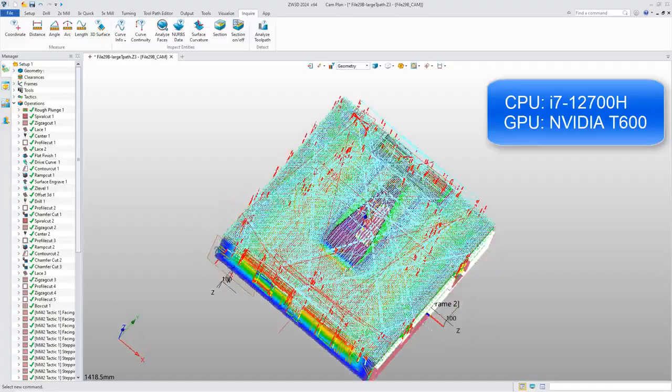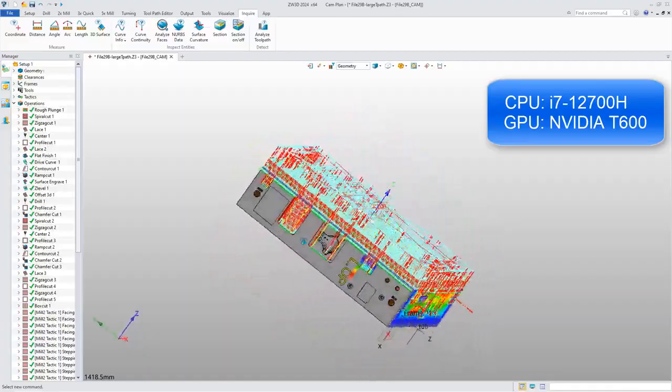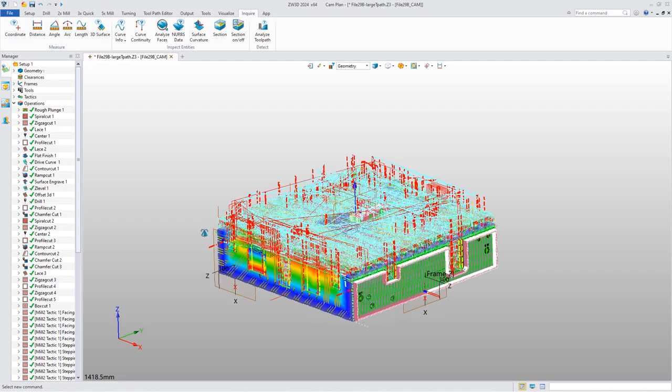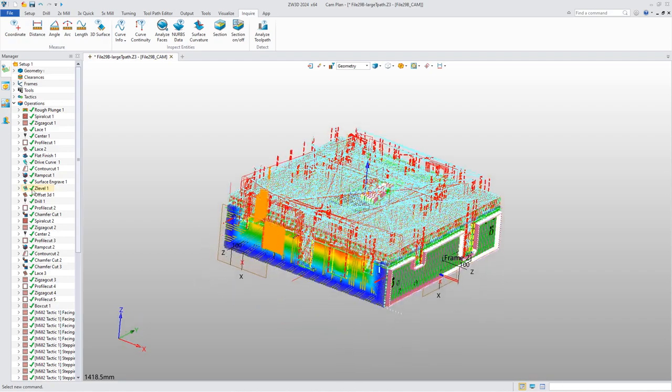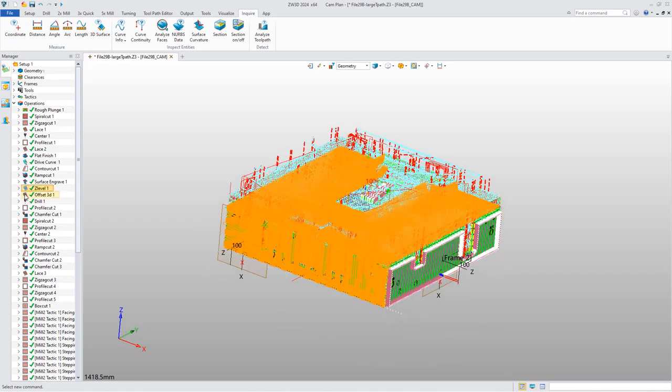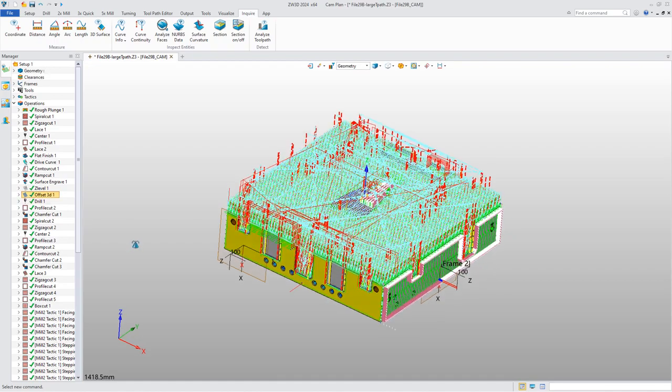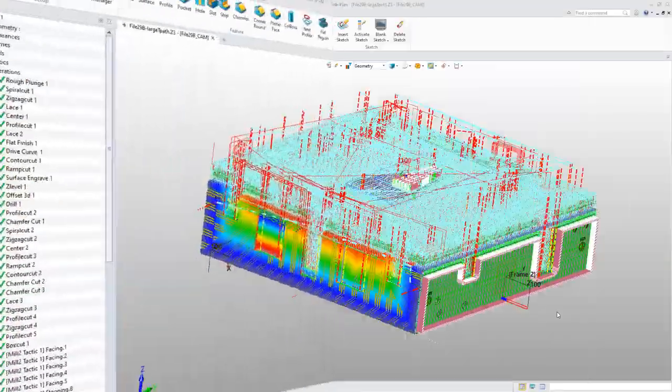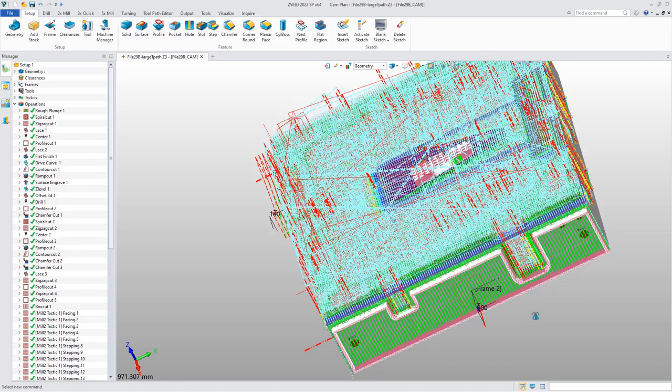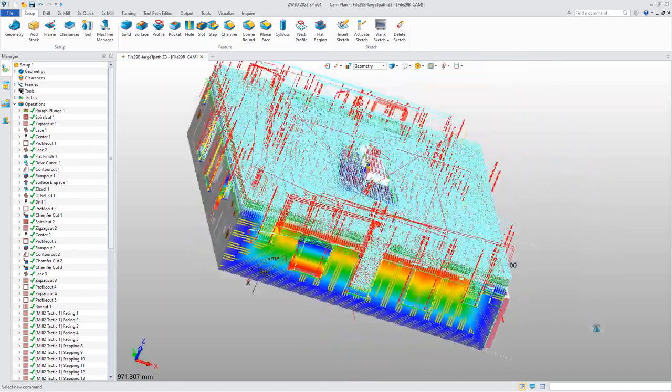Let's rotate to check the toolpath. Very quickly. Hide this operation, it responds instantly. We can check it in 2023. As you can see, parts at this level are already starting to lag.